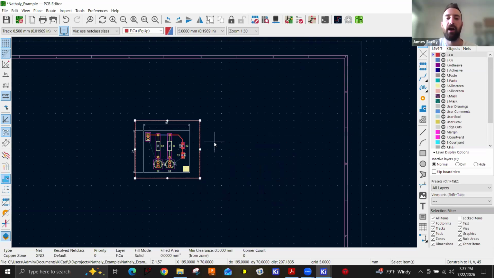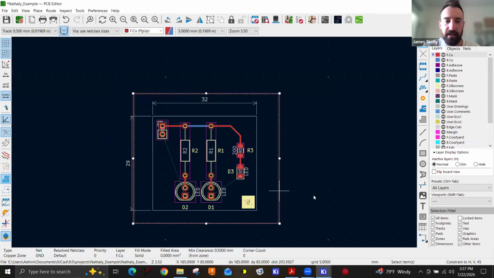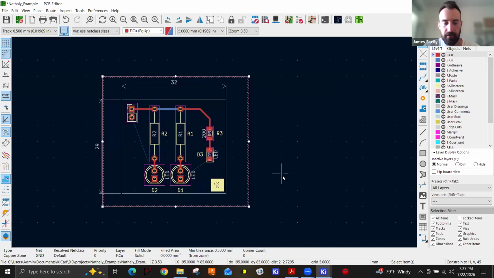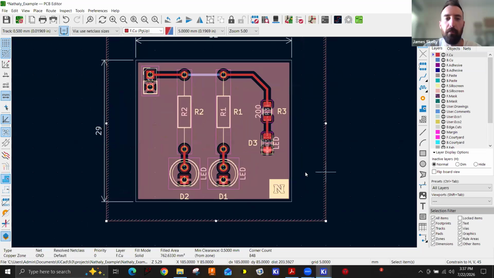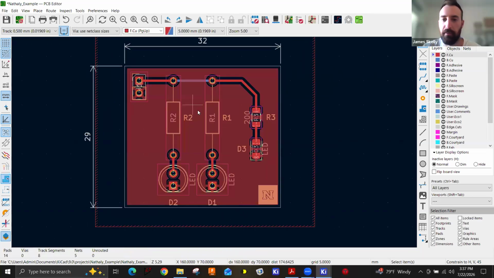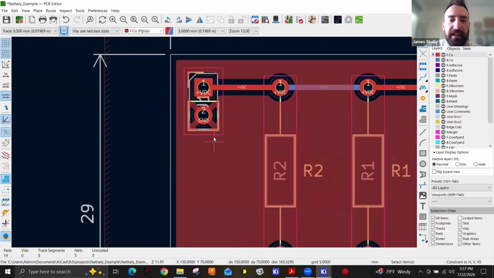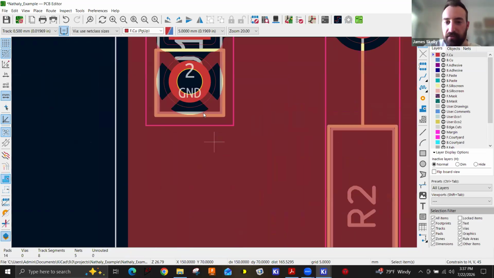Okay. Now when I hit the letter B on my keyboard, that fills this zone. And now you see that my whole board is actually full of front copper. That red is all copper that has now been technically, they call it a pour. It's been dumped onto my board, and you see that it connects to all my grounds.